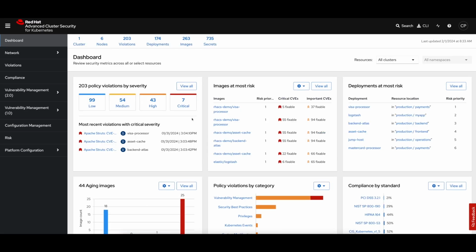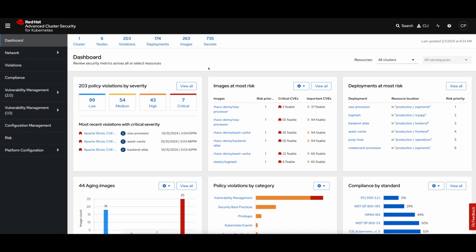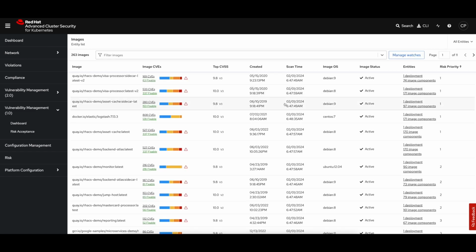You start at the dashboard. The dashboard for ACS is a one-stop shop for an overview of your security risks in your environment. There are configurable widgets here that link to additional information. So for example, when I look at images at most risk, the View All button here will take me to an images list to show me all of the images in my environment.